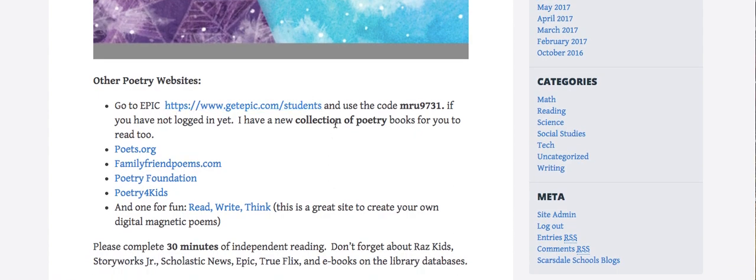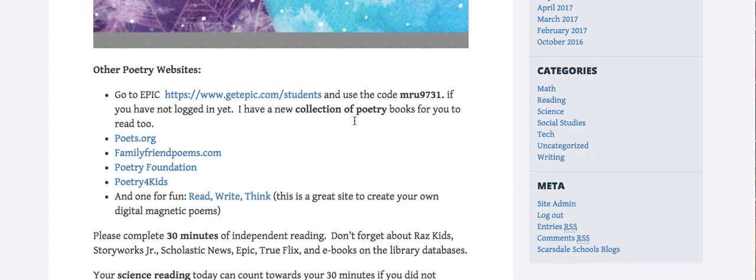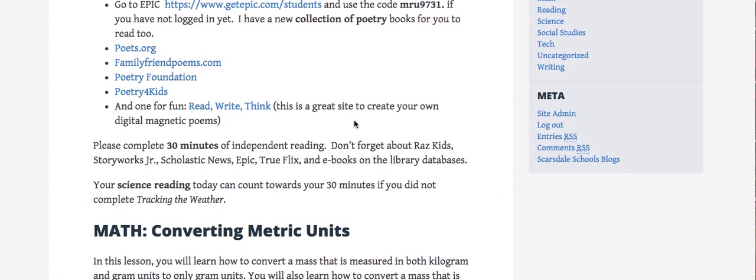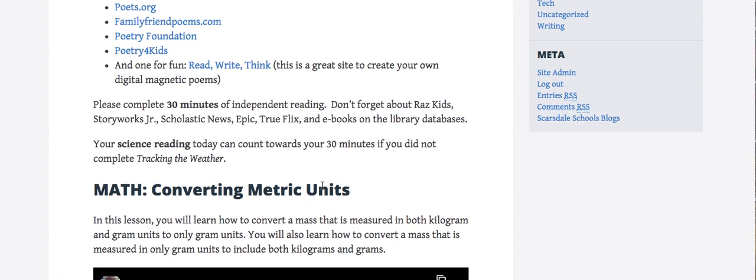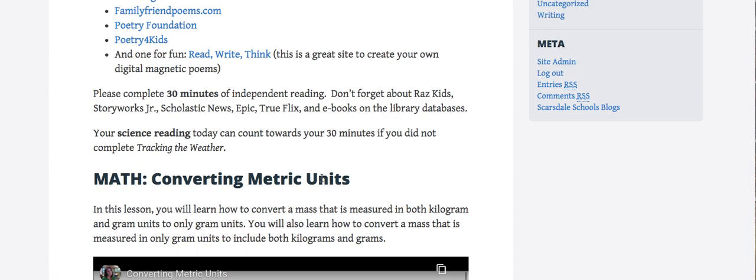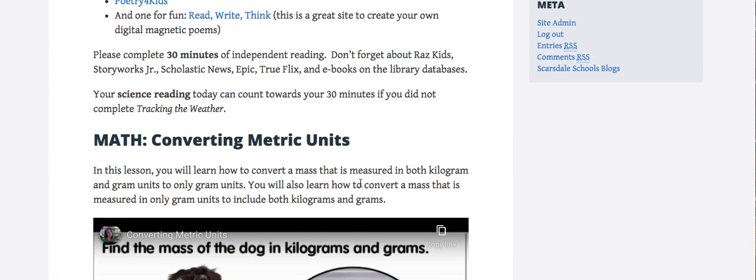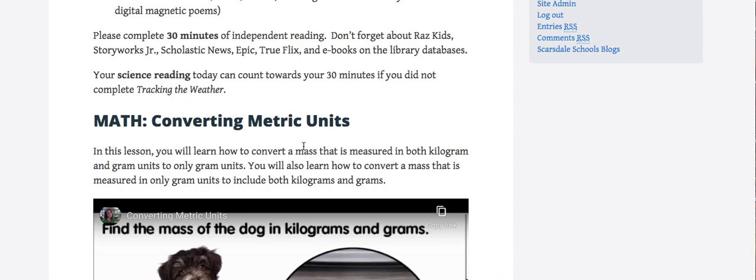Be really honest to yourself about what you're reading and how long you're reading each day. So again, if your science reading today, if you didn't do the tracking the weather, which I have to say more than half have not, today is your day to catch up and really read that, and that can count towards your science reading. Tracking the weather has 33 pages. Again, if you're going and flipping only 4 pages, that is not reading the whole book completely. So we'll come back to our science work in just a moment.